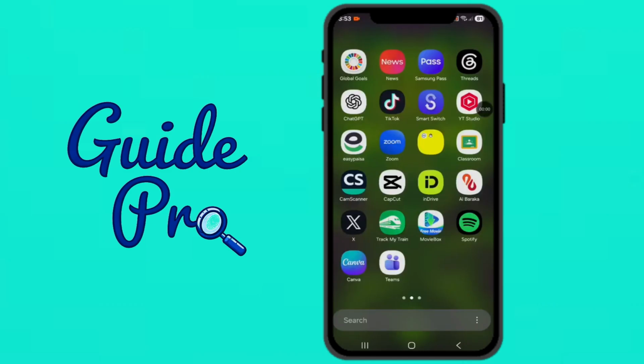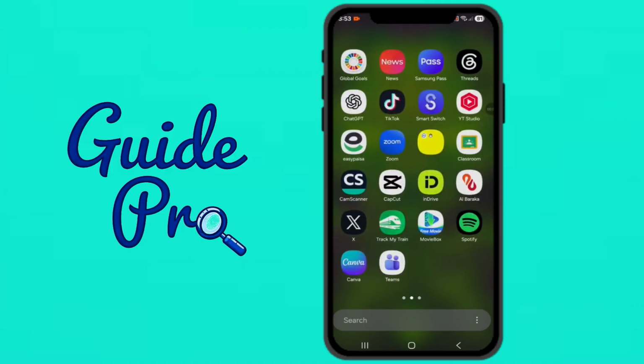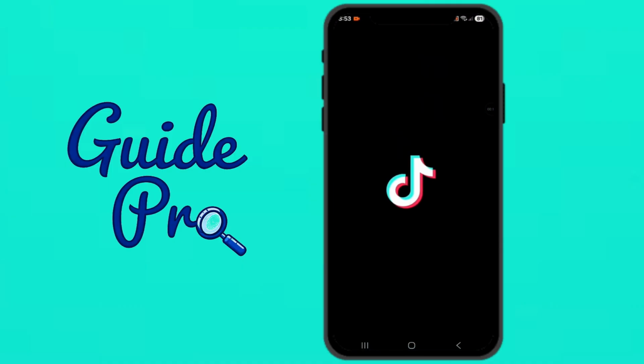In this video, I'll show you how to recover your TikTok account if you don't have access to the email address or phone number associated with it. So let's get started. First, open the TikTok app on your device.